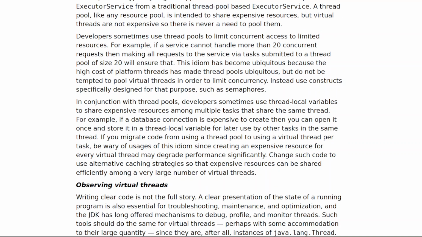Developers sometimes use thread pools to limit concurrent access to limited resources. For example, if a service cannot handle more than 20 concurrent requests, then making all requests to the service via tasks submitted to a thread pool of size 20 will ensure that. This idiom has become ubiquitous because the high cost of platform threads has made thread pools ubiquitous, but do not be tempted to pool virtual threads in order to limit concurrency. Instead, use constructs specifically designed for that purpose, such as semaphores.